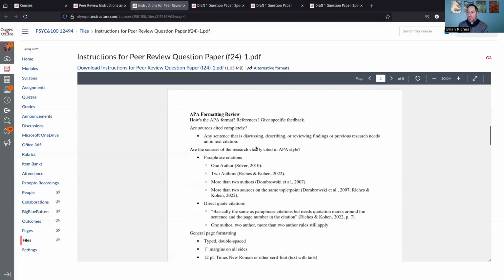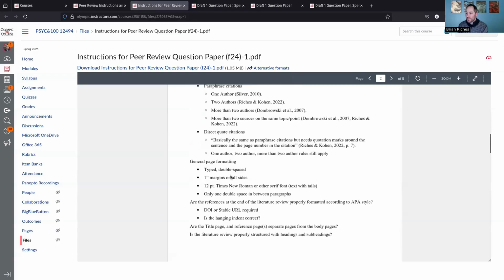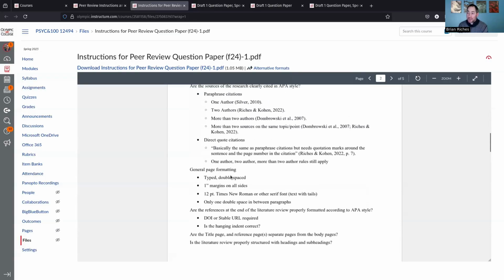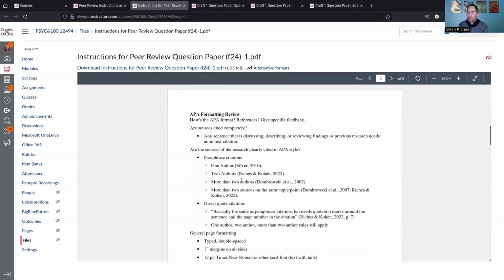And then another one to think about is the APA formatting. I've got a couple little reminders here. You can also use this as a little APA cheat sheet for simple things. So, are the sources cited completely? Remember, anything that is discussing or describing previous research needs an in-text citation. Oftentimes students forget them, so point out a couple of those.